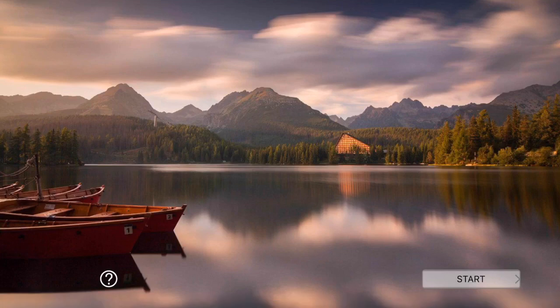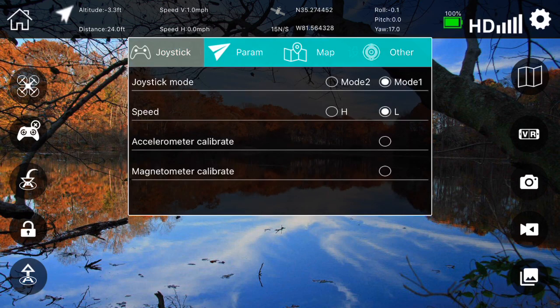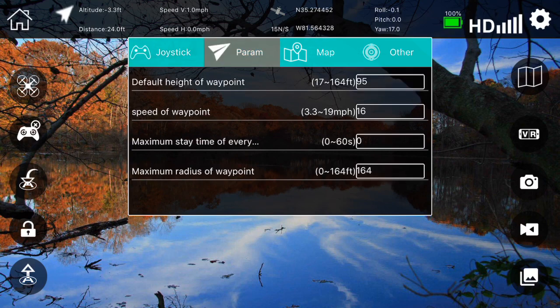push start. We see that at the top toolbar it shows the altitude, the distance, the speed, and even the satellite that you're running through. And also at the far right top corner, you have the settings icon. And once you click on that, you can play with the joystick, change the joystick mode, the speed, decide whether you want to use the magnetometer or the accelerator, and then you check on the parameters as well.